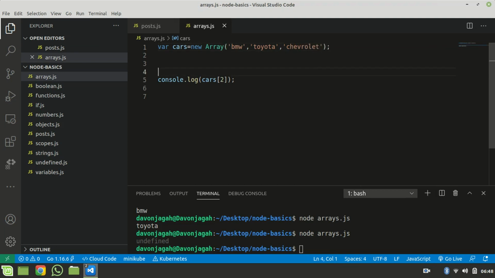Now you can go ahead and print out cars[2] to the screen because, like I said, the index of the first one is 0, the second one is 1, and the third one becomes 2, on and on. So if you go ahead and console.log cars[2], you can see you have Chevrolet printed out on the screen. Like I said, you can also change the index.